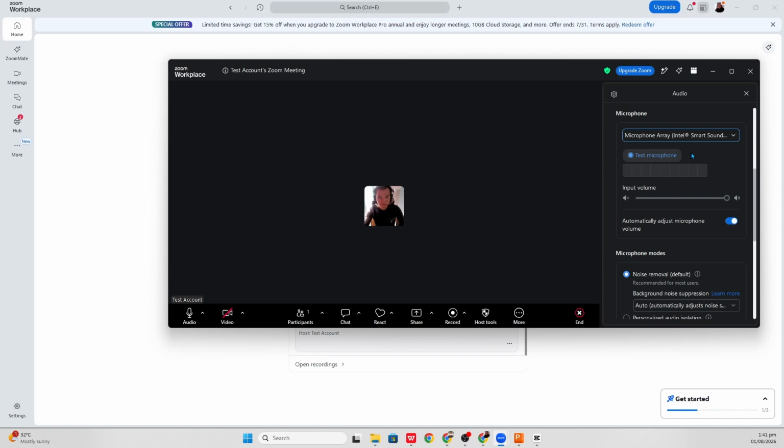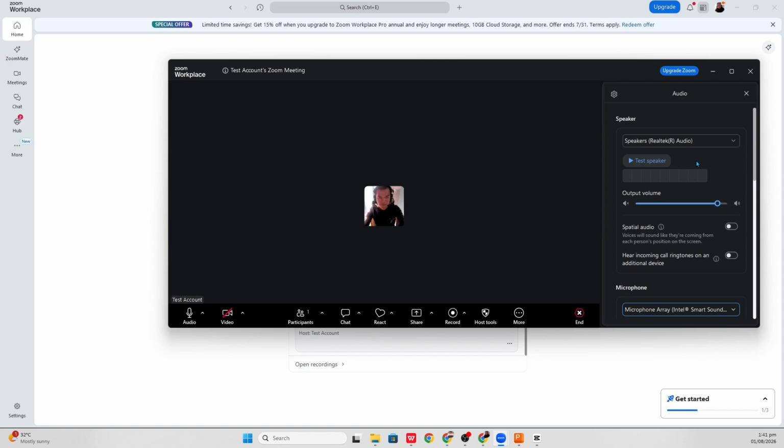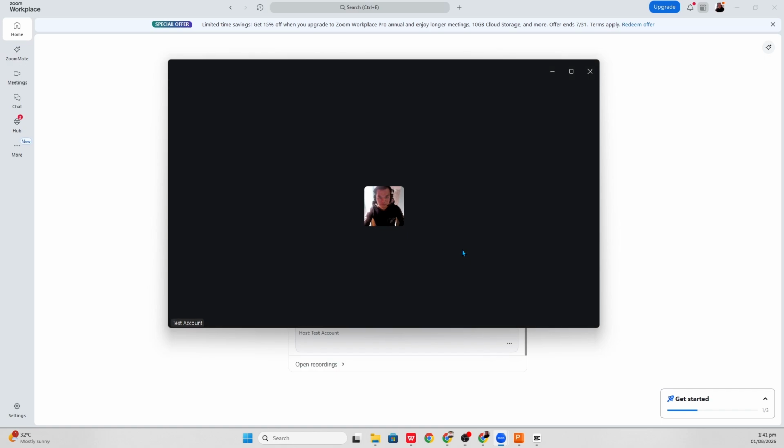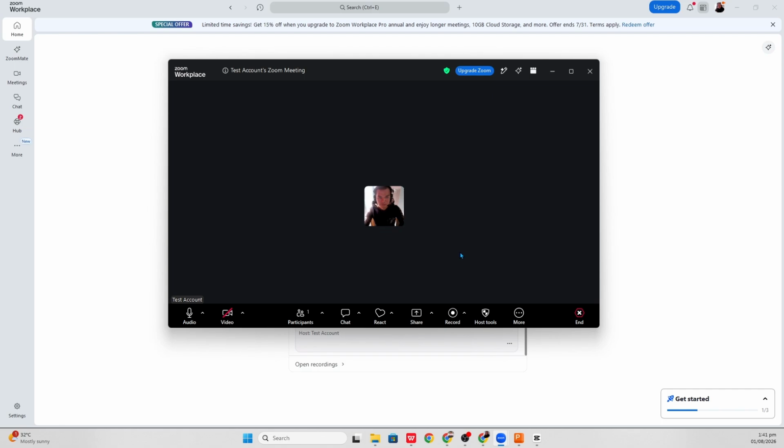After you've confirmed that both your speaker and microphone are working properly, you can close the audio settings panel and continue with your meeting. If your speaker test plays correctly and your microphone test records and plays back your voice clearly, then Zoom is using the correct audio devices for your call. That's all you need to do.